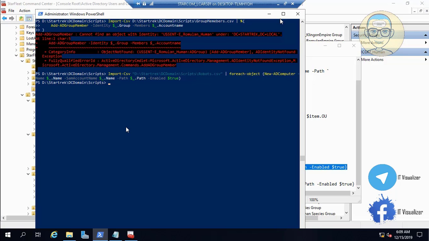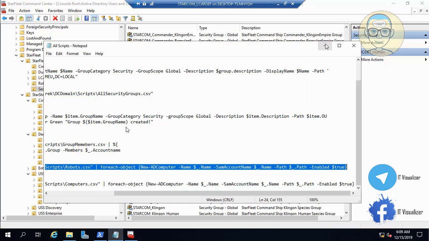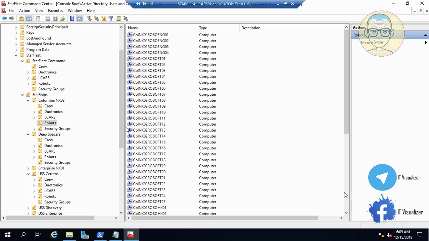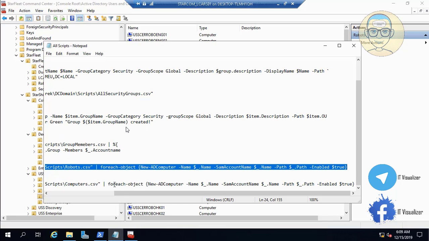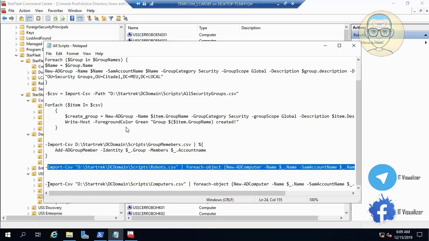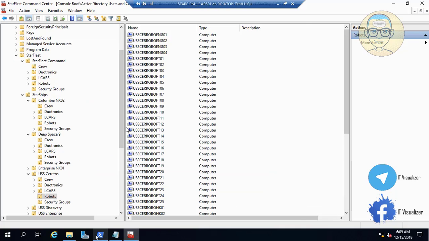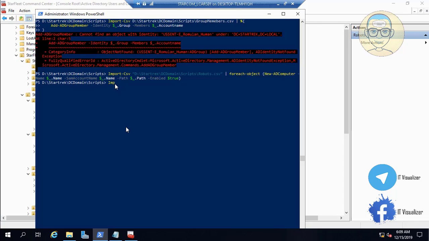okay, so now it is finished. If you go and see the robots in every organizational unit, you can see there are the robots, okay? And this is for the Columbia ship, this is the robots for the deep space ship, this is the robots for the USS Certus ship. So we have succeeded. Now we can go to the last script to create computers or terminals in the different organizational units. So now we can press enter.